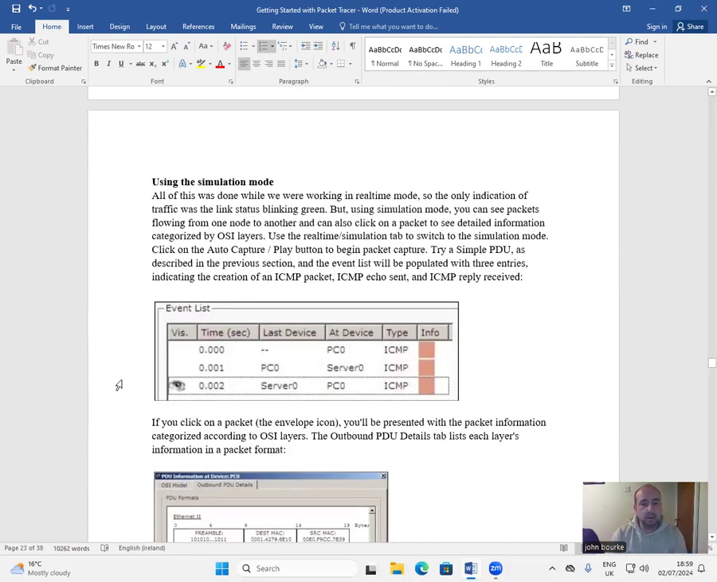Using the simulation mode. All of this was done while we were working in real-time mode, so the only indication of traffic was the link status blinking green, but using simulation mode, you can see packets flowing from one node to another and can also click on a packet to see detailed information categorized by OSI layers. Use the real-time simulation tab to switch to the simulation mode. Click on the auto capture play button to begin packet capture.